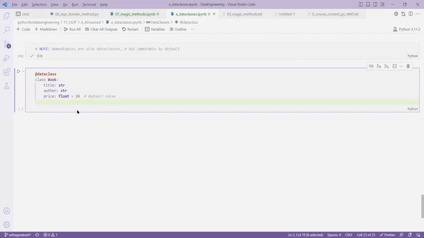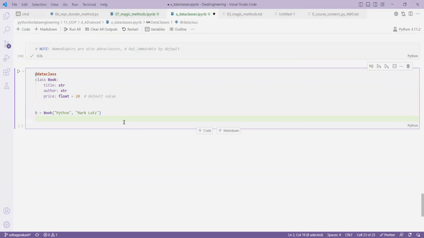Then what happens whenever you're creating any values? Say I'm creating a book called Python by Mark Lutz. I still admire this guy a lot. I learned a lot from him. There's a person called Mark Lutz. I learned from Mark Lutz, David Beasley. These are the people whom I learned a lot from.